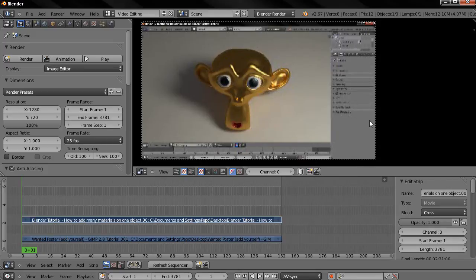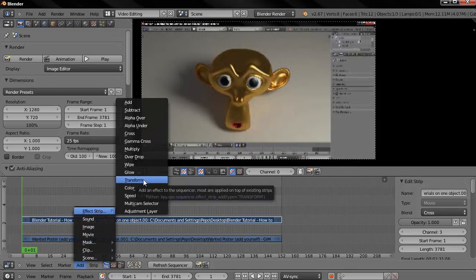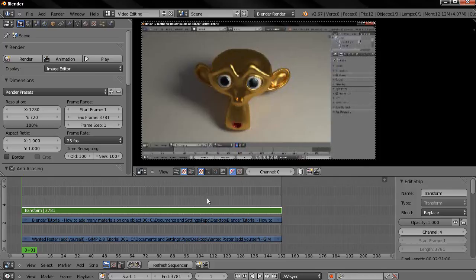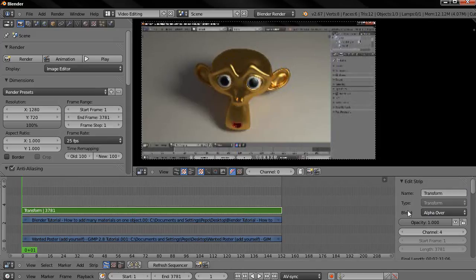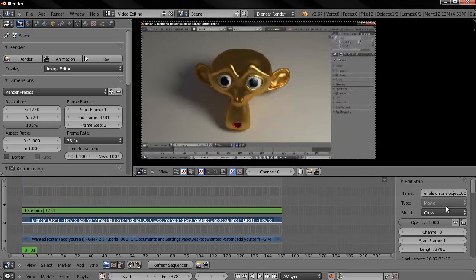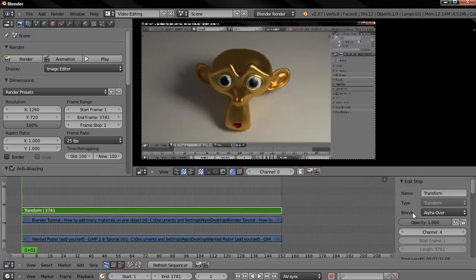So let's get started and select this top video file, which I want to play in a small window. I'll go to add, effect strip, and choose this one, transform. Now the first and probably one of the most important things is to change the blend here to alpha over. If you're not seeing these options here, this probably means that you have the video file selected instead of the effect strip. So make sure you right click on the effect strip, then change the blend to alpha over.